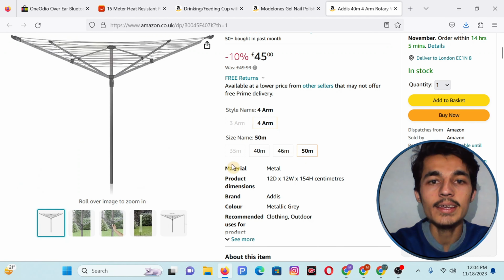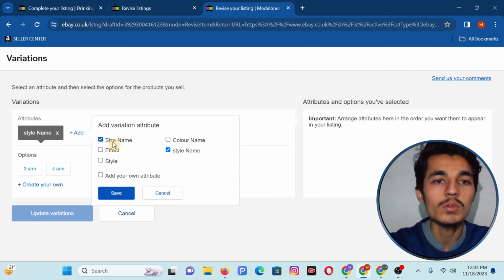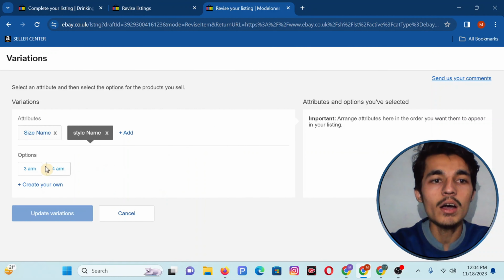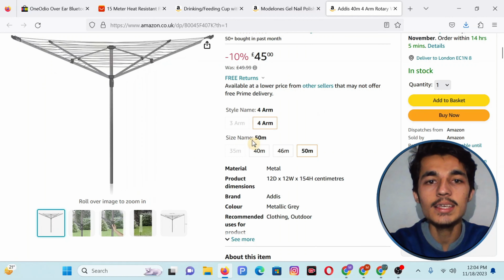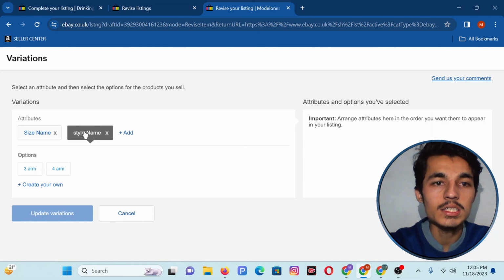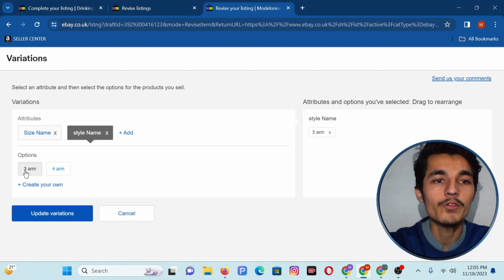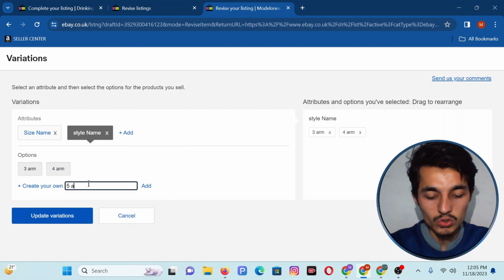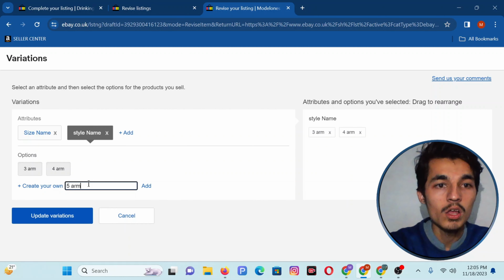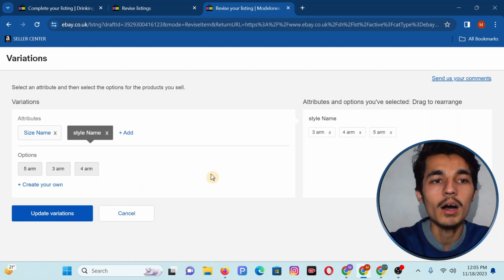And now the second one is size name. So I will click on size name and save it. Now you can see the arms. In style we have 3 arms and 4 arms. So I will click on style name, and here I will add 3 arms and 4 arms, and let's say if you have 5 arms, simply write arms, so let's add the 5 arm also, but here we have only 3 and 4, so I will delete the 5 arms.